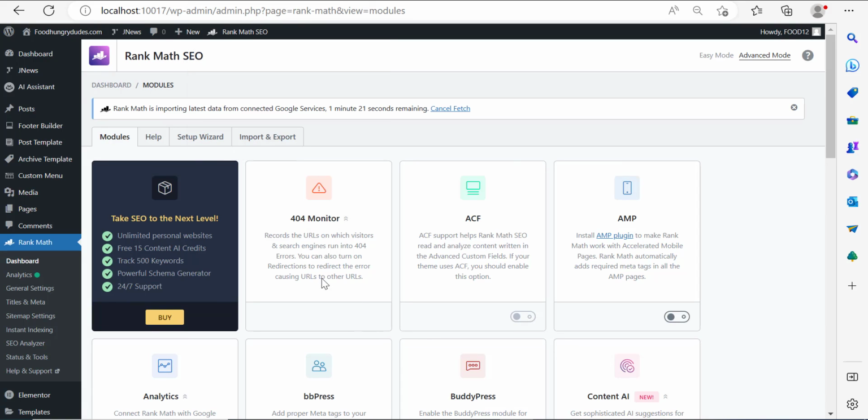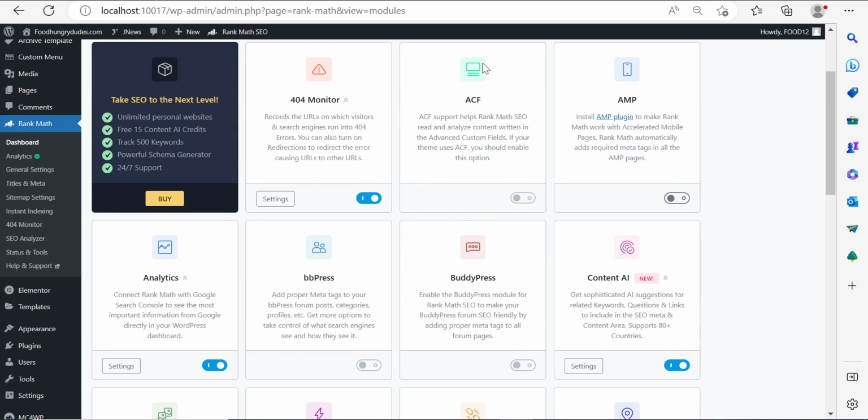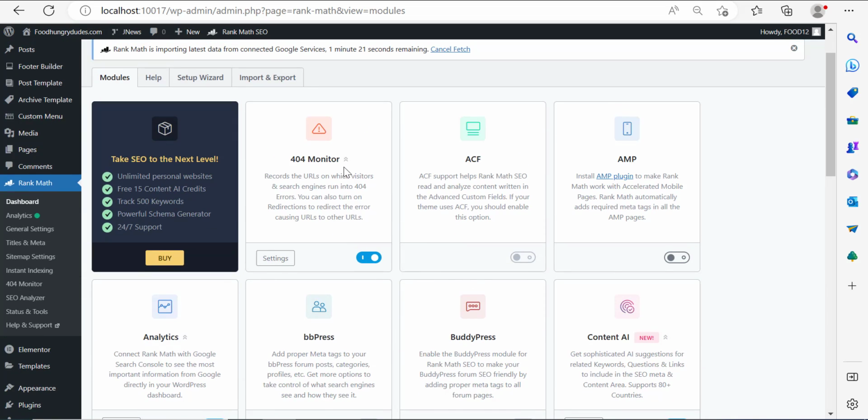You can actually set this one. It's pretty cool. It's a 404 monitor. Now 404 links are pretty awful because they send people to a broken link where nothing exists. And that's awful. So this particular widget, or module, will enable you to handle that side. So I want it to be activated.